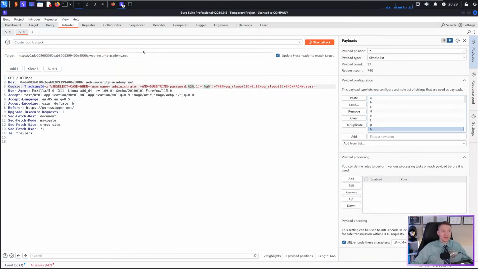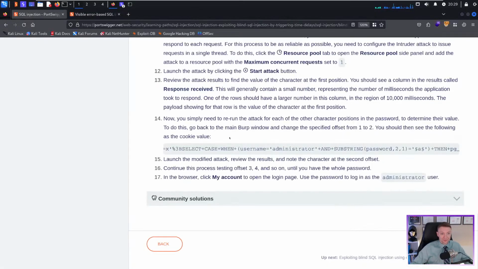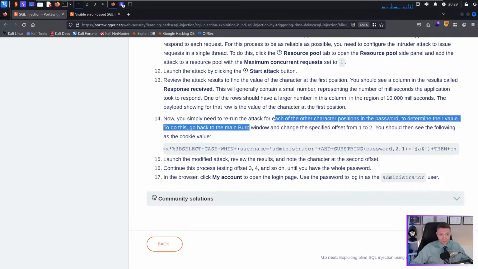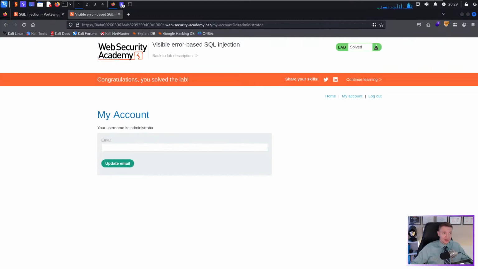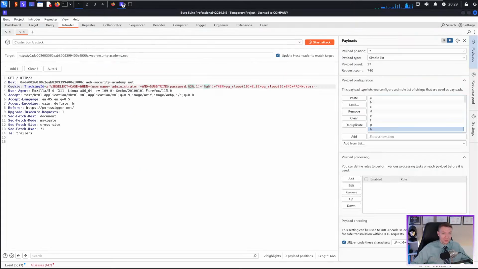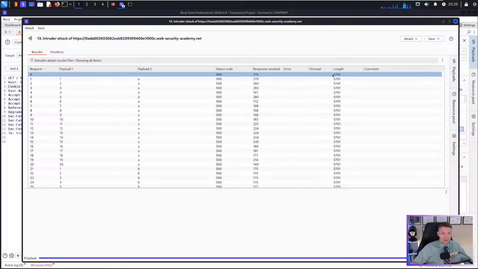I don't know why I didn't get any responses on this. We've got to sort by not error, response. How do I sort by response?